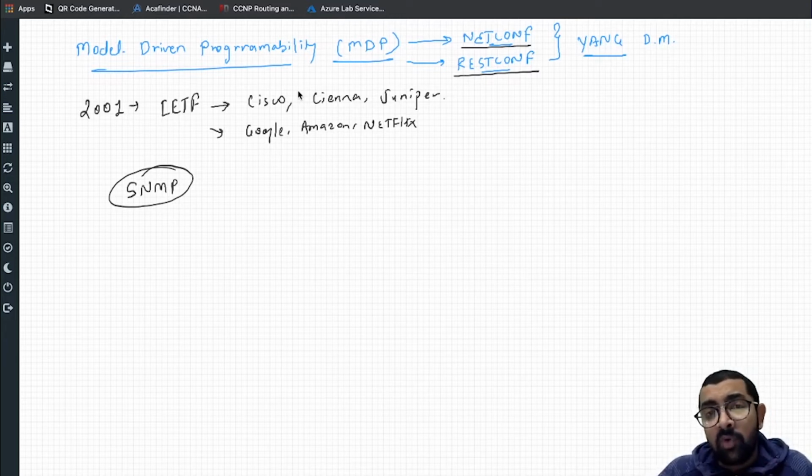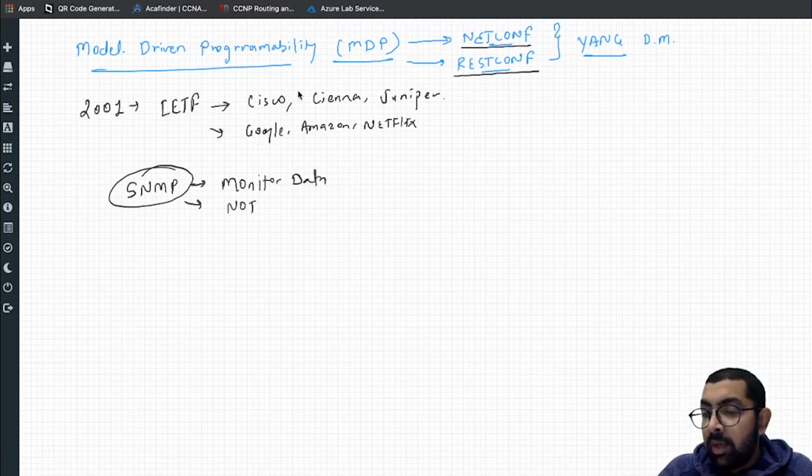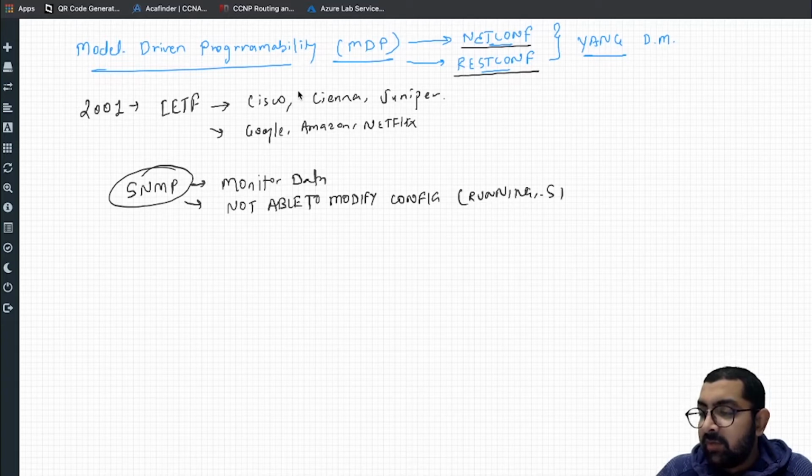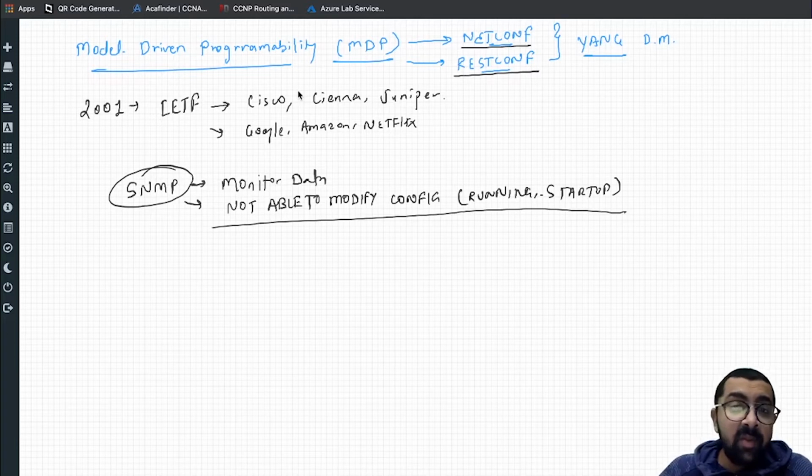The major limitation that SNMP had was that you could only monitor the data, right? You were not able to modify the config of different data stores, be it the running configuration or the startup configuration. Whatever the configuration would be, this was the major limitation: by using SNMP you could not modify the configuration of the device in the optimum way that is possible.